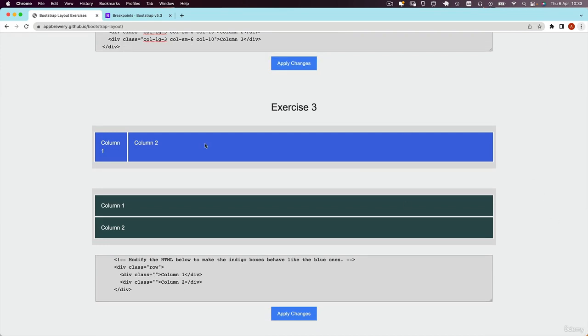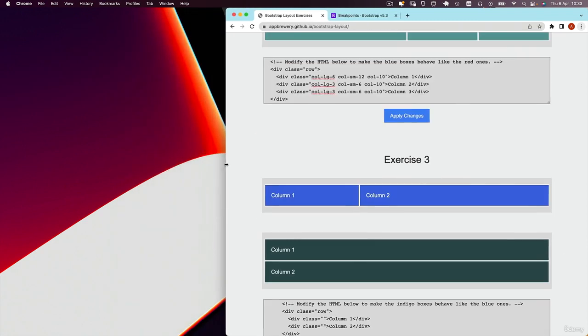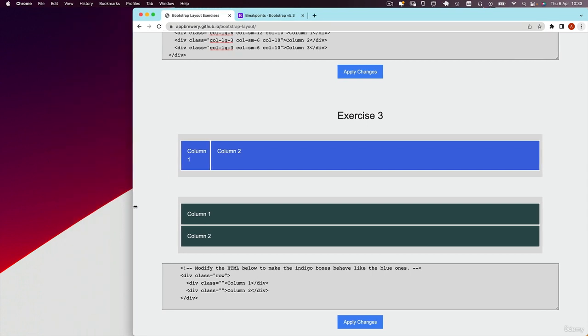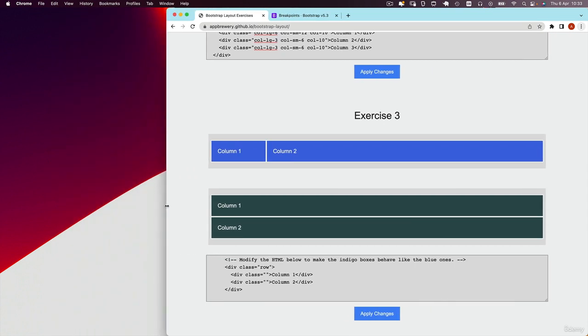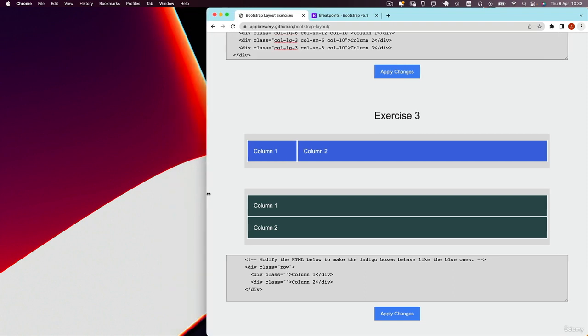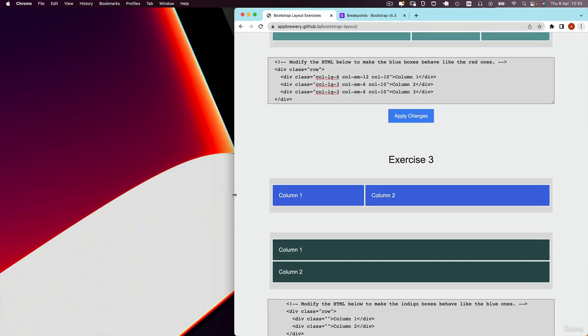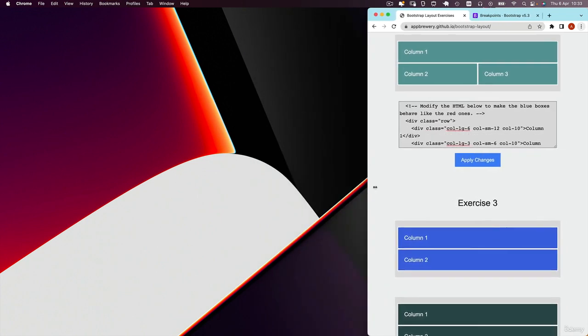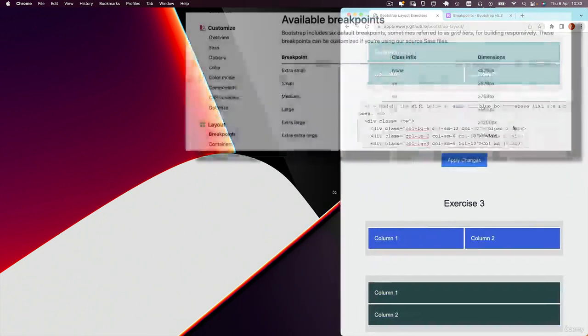So now for the final exercise, and this one we've got two columns. Initially they start out in one line, taking up a particular proportion, and then we hit a certain breakpoint and it changes the proportion. Column 1 gets a little bit wider, takes up more space compared to column 2, and then if we reduce a little bit more, that changes again at the next breakpoint, and then again, and then finally taking up full width.